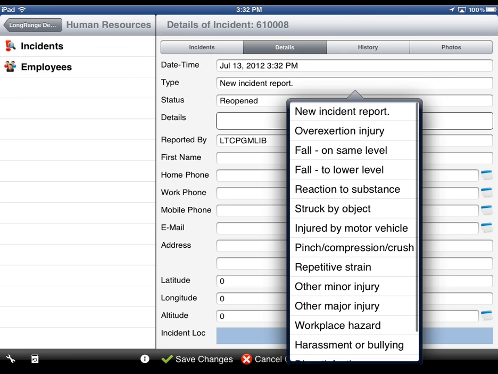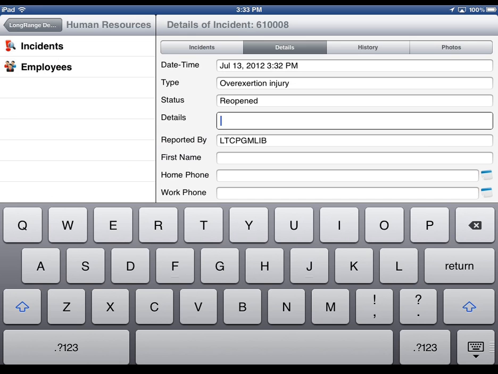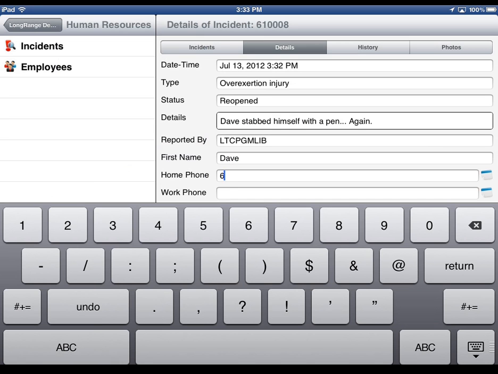Notice as Kim enters the new incident, everything is touch enabled. The date, the type, the status. When Kim touches details, the keyboard pops up and she can enter what happened. It's really the little things that make a big difference. Like notice how the keyboard layout automatically switched to numeric when Kim touched home phone. That's because LongRange knows it's a numeric field.